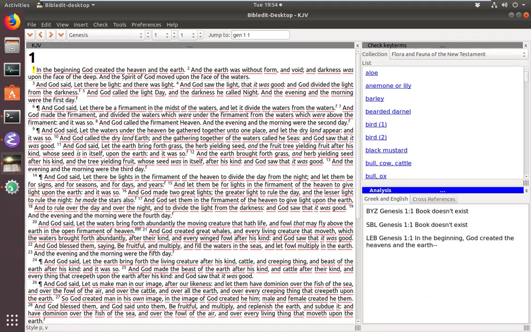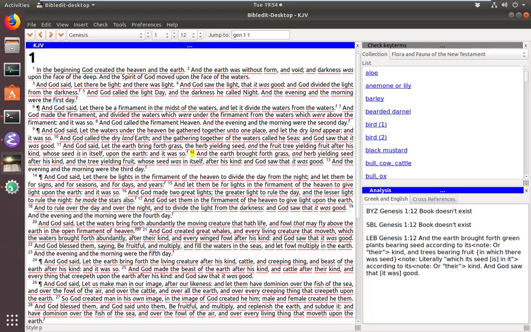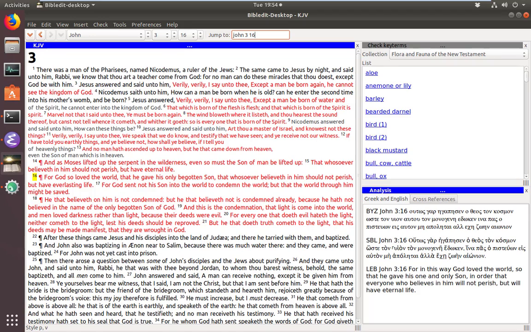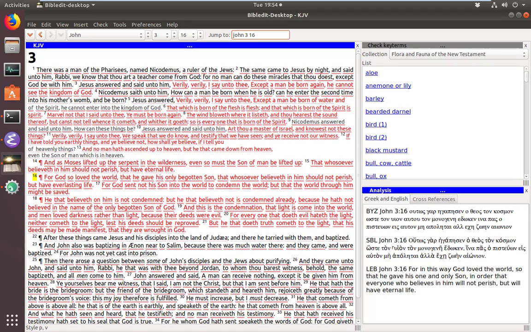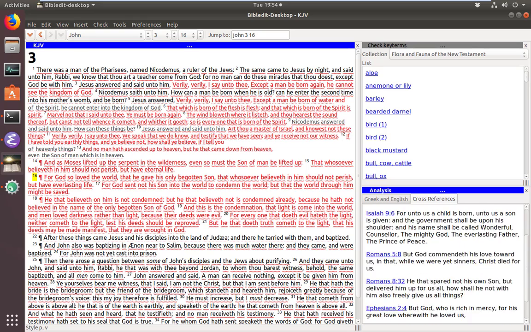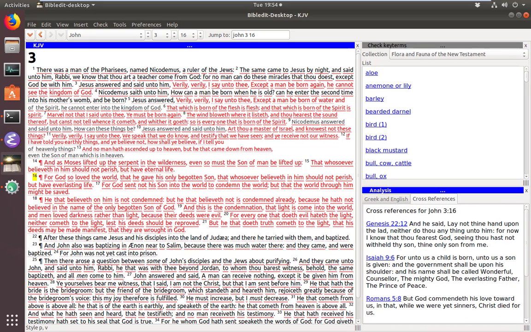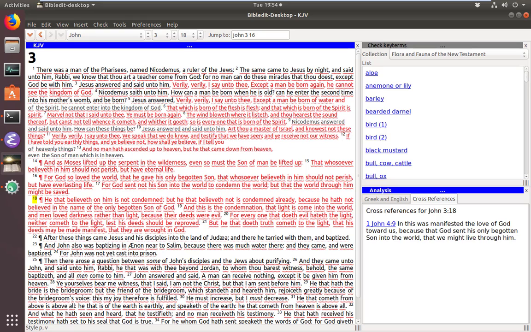And again, you have access to the other versions there in the Greek and English window. I'll go back to John 3:16 so you can see some of the verses there in the Greek. And then again, still cross-references are updating. So every time you jump to a new verse, you can see the cross-reference list updates. So that's the latest on cross-references. Hope that'll be helpful to you when that becomes available.